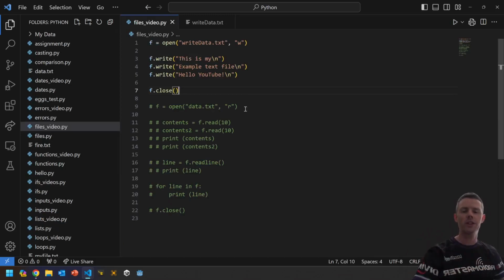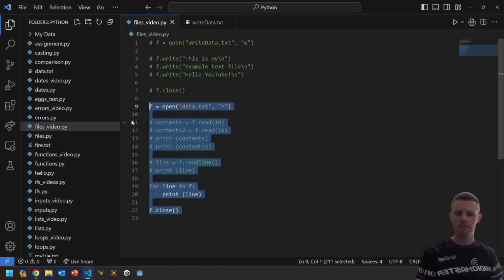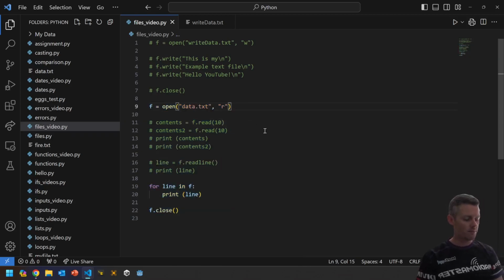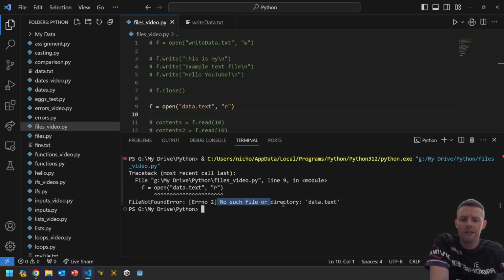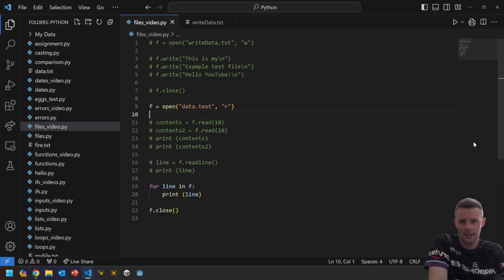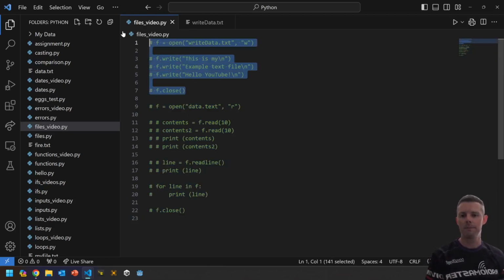Now, there is one thing I completely forgot to talk to you about. I'm going to bring back this code. What if your file doesn't exist? What if you accidentally put an extra letter in there or whatever? Well, you get a lovely no such file data.txt error. Okay, and we're going to look at handling that later in the video. So just keep that in the back of your mind for me, please. I meant to do that a bit earlier, but there we are.